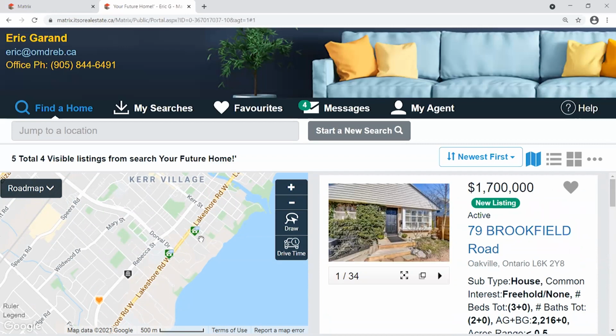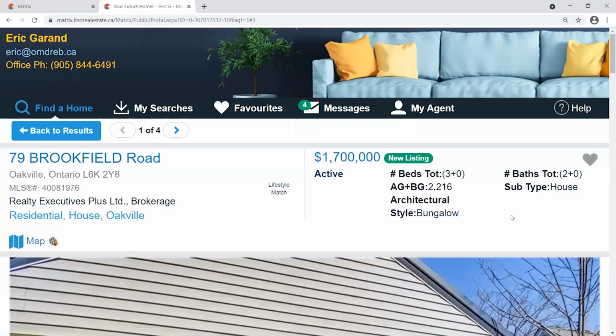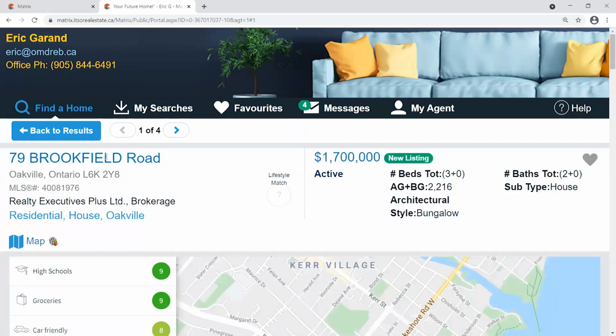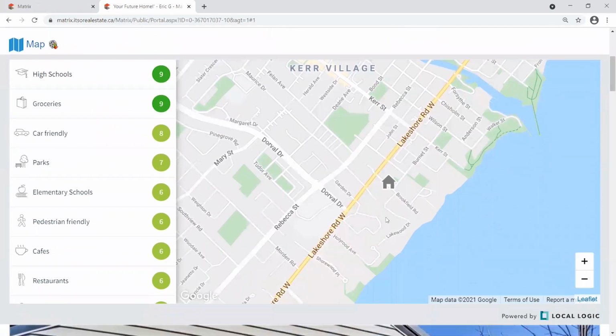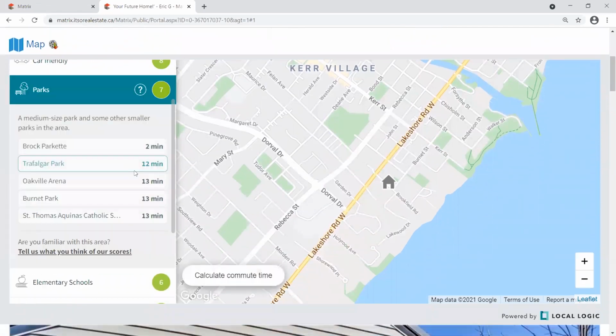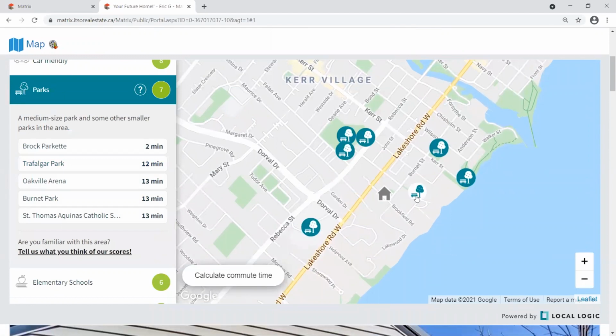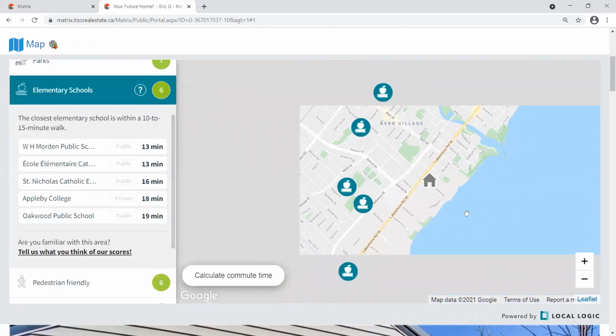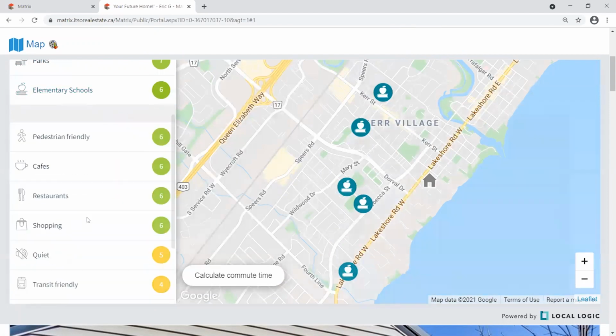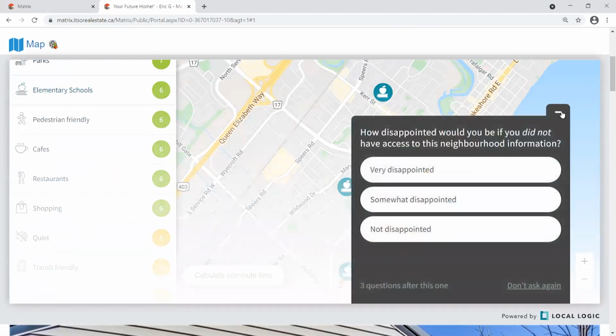Let's hop into one of the listings and see how those tools continue through. So click on the title, 79 Brookfield Road. You can see that we get even more types of interactive maps, right? As I mentioned, I might be able to search things. I could see the parks in the area, maybe elementary schools if that is something they're after, or things like that.